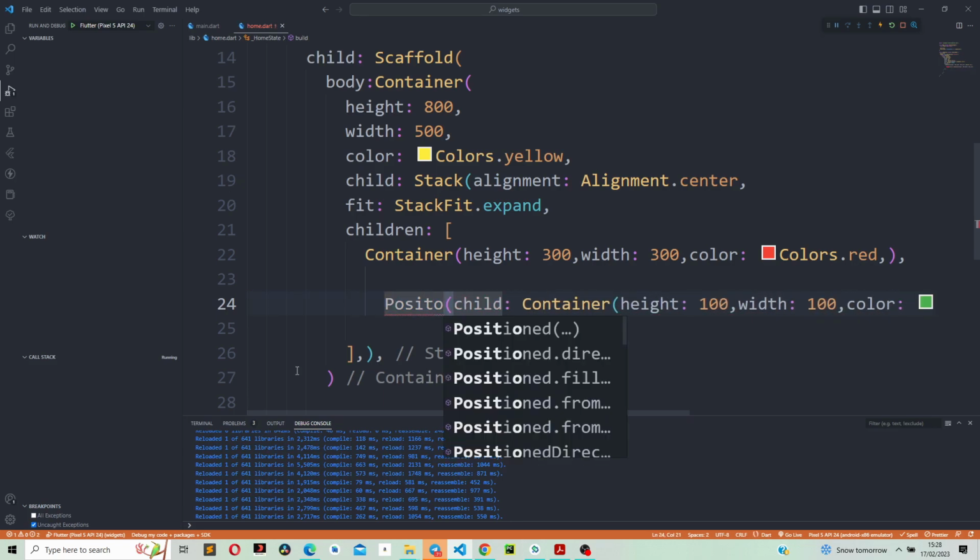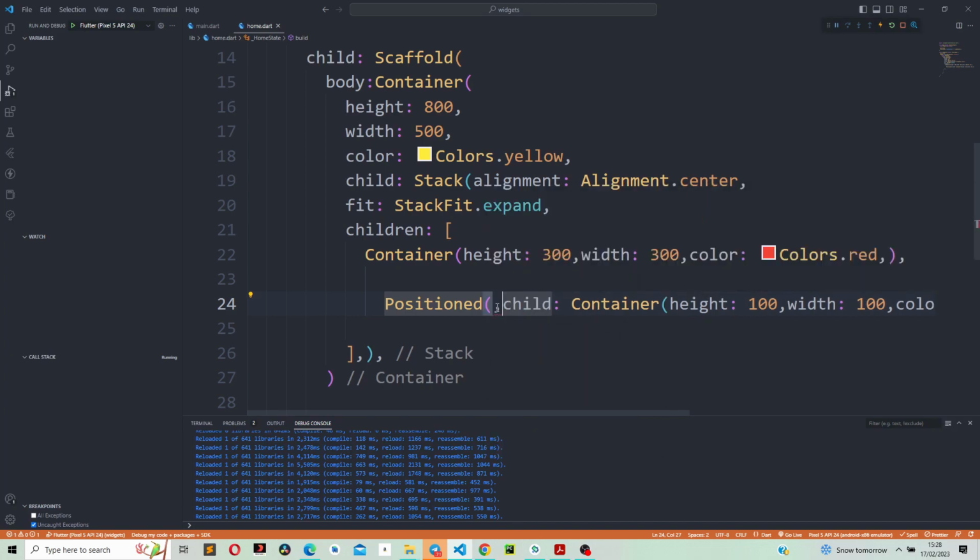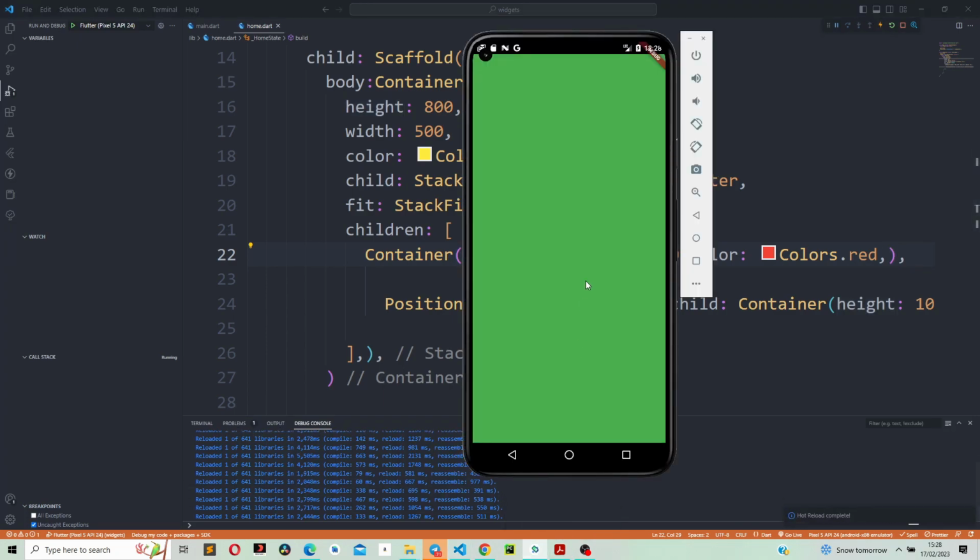Let's say if we say positioned, and then let's just give it a distance of 0 from the bottom, 0, and then write 0, and then let's reload our application. Now you can see that our container is no longer affected. So that is how you align and position items in a stack widget.